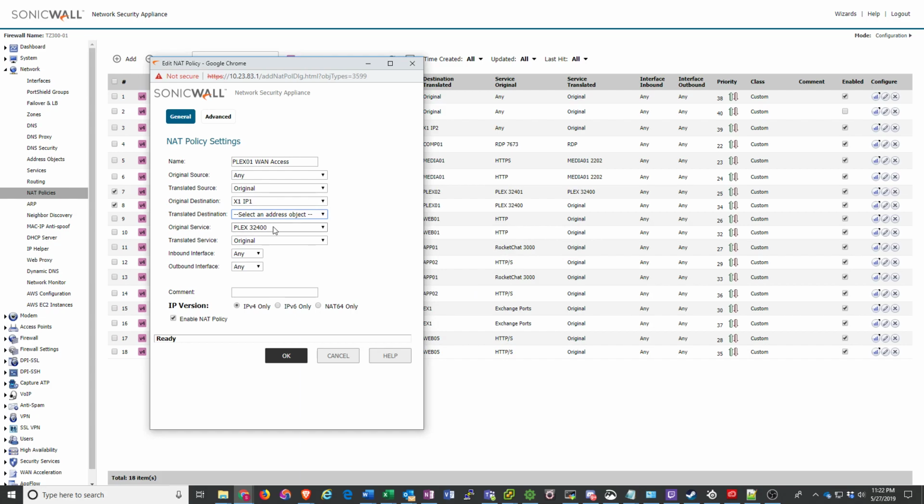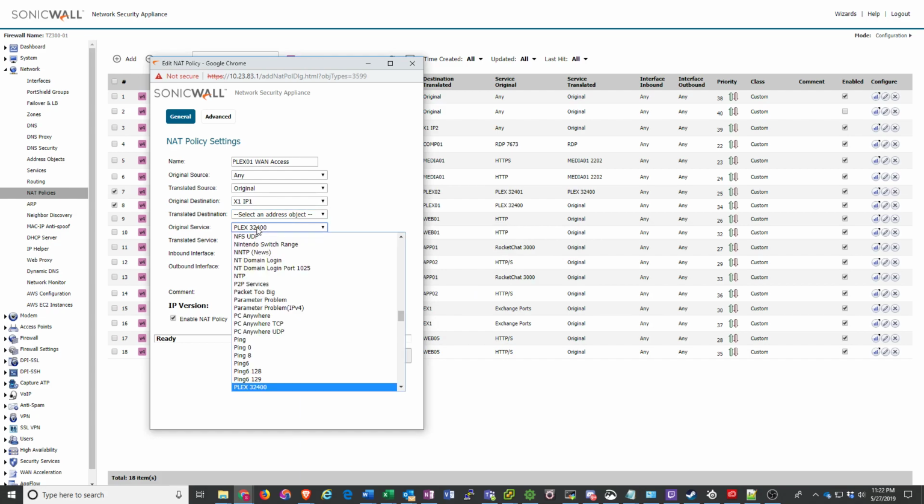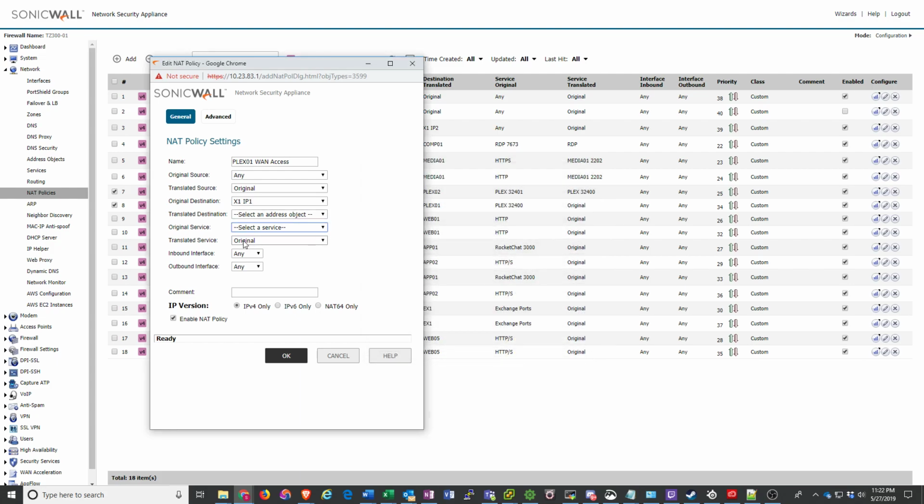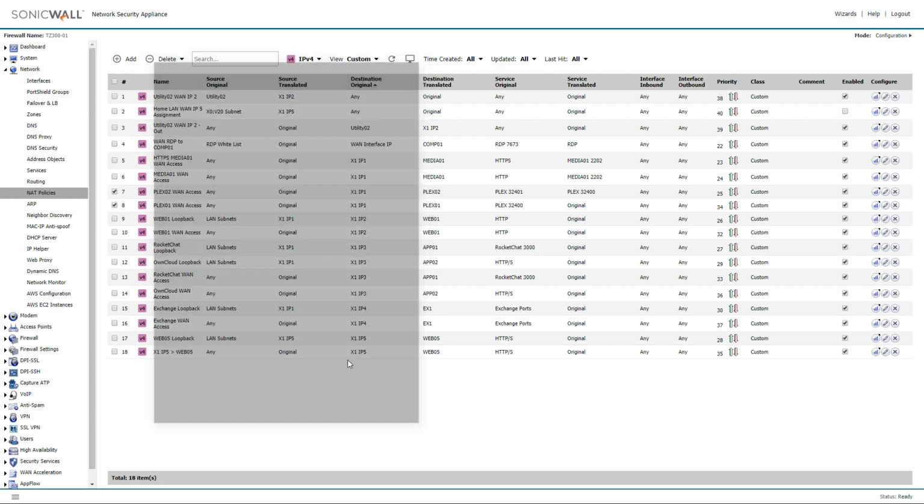Now, the original service, again, you're going to create a new service. Name it Plex 32400. The type would be TCP. And the range would be 32400 to 32400. Translated service would be original. Now that's for your first and primary one that is using the standard Plex port.